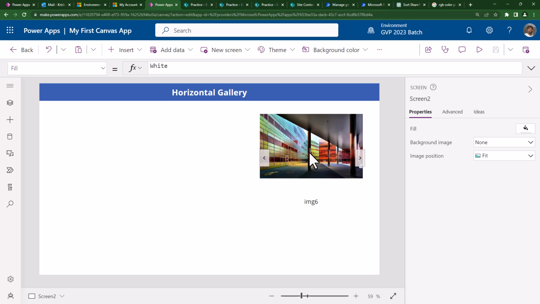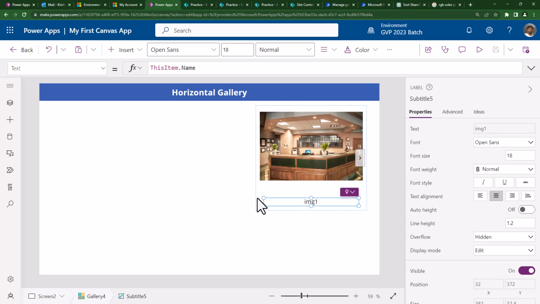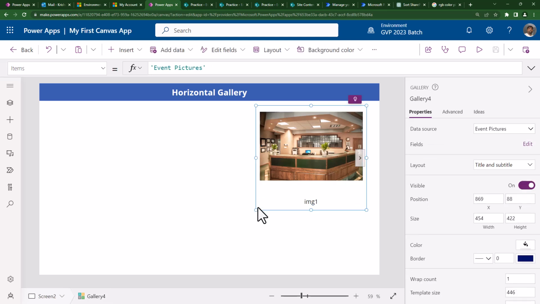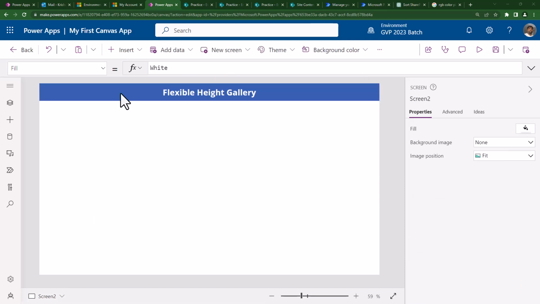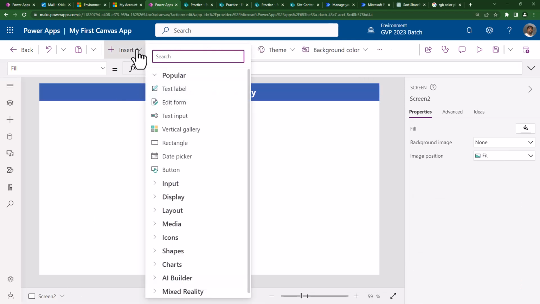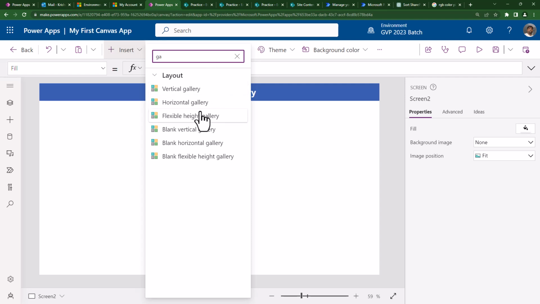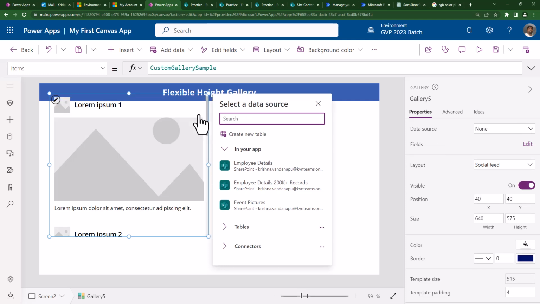I'll show you what is the issue with the vertical gallery. Now let's go ahead and add the flexible height gallery, select flexible height gallery. Same old concept. When you add a flexible height gallery, you will get the default layout on the screen. If you want to change the default layout, you can always change it with this layout option.